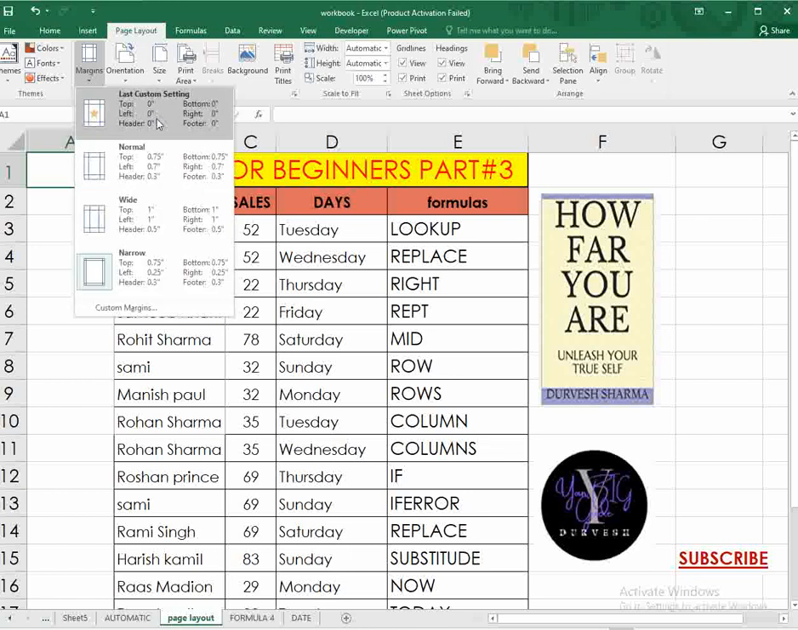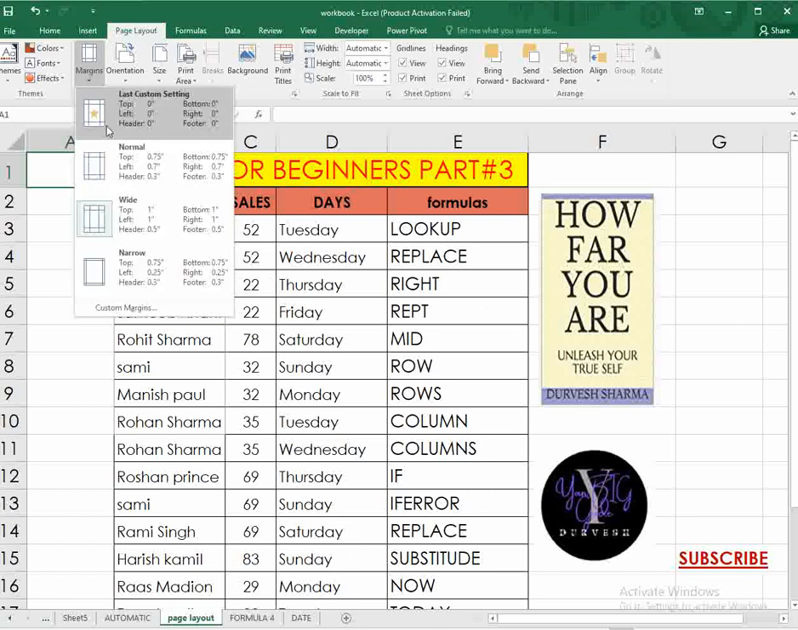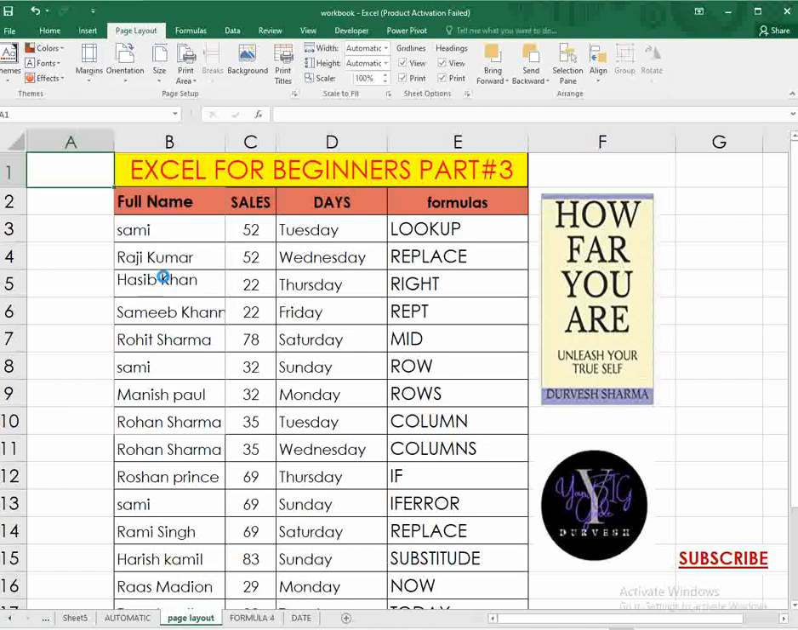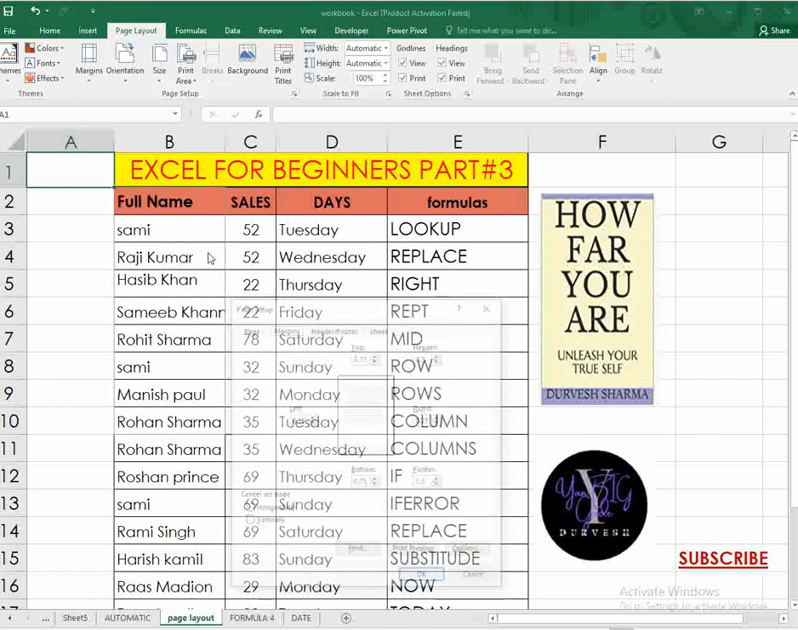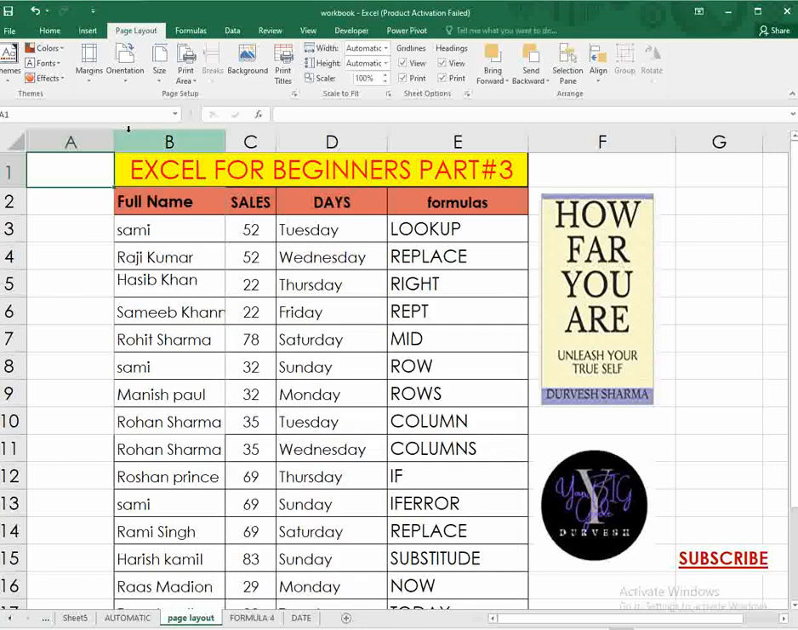In margin you have last custom. If you had any setting earlier, or changed anything, it will appear here. Next is normal, which is what this is right now. Then wide, if you want wide margins. And if you want narrow side margins when you print, you can use this function. Or you can go to custom margins, where there are options you can choose. If you want to remove margin from the top or bottom, from the header and footer, or left and right, you just click here, so the whole page will print properly.